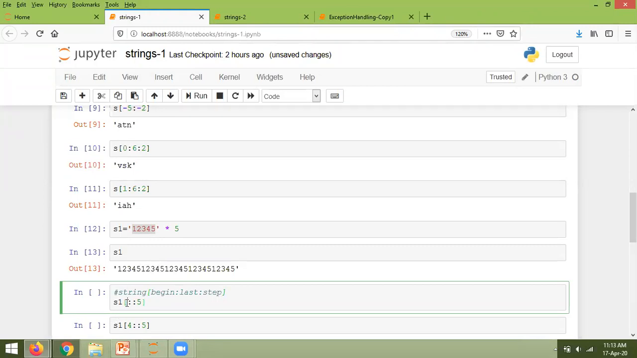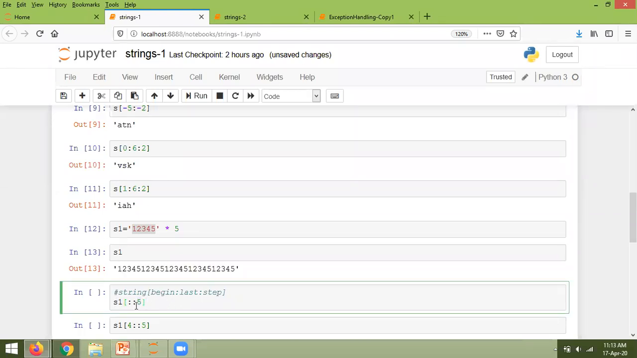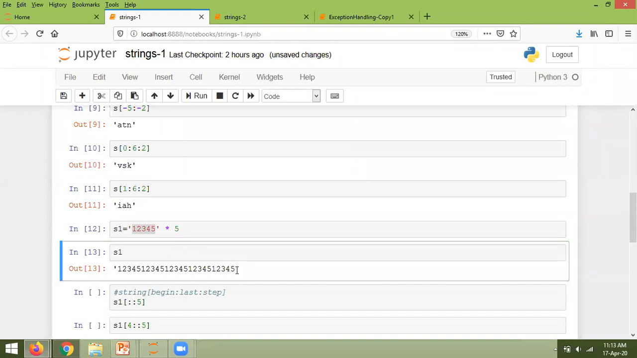Here, if you see, the beginning index I have not specified, and the last index also I have not specified, but the step I have specified as 5, and I am taking from which string? S1. What is S1 here? This is the S1. Now the meaning of this one is you have to start from the beginning of the string because you have not specified the starting index, and you have to go up to the last index. Why? Because you have not specified any last index, you have to go till the end of the string.